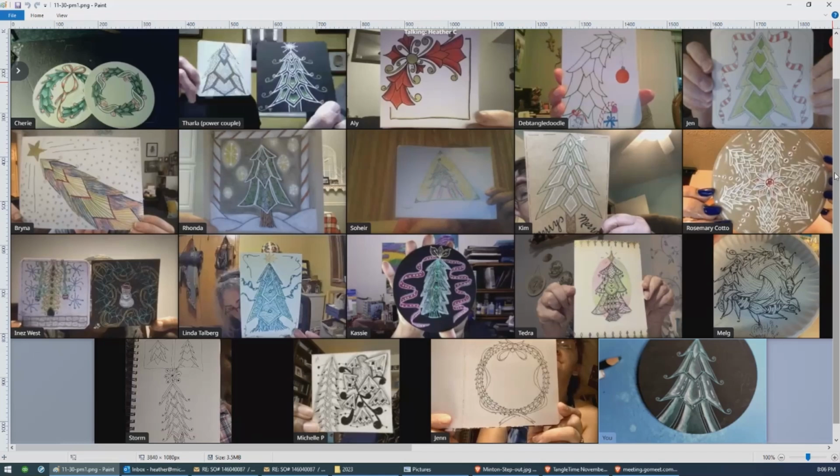Oh, okay. So Tedra says the ink in the back is stamped and shimmery. So you have a big oval stamp then. Wow.